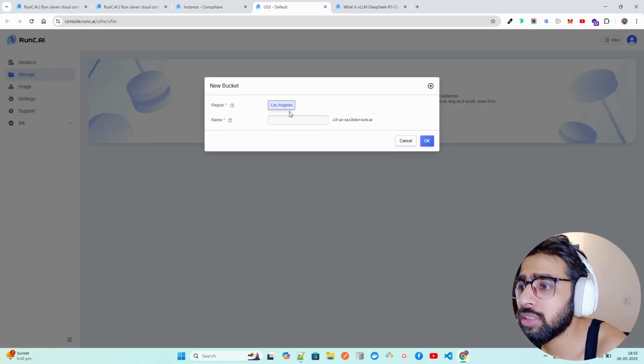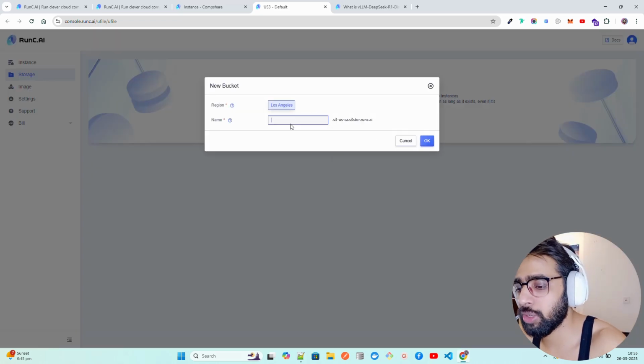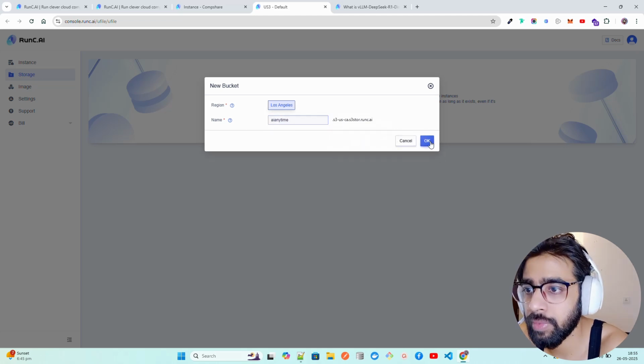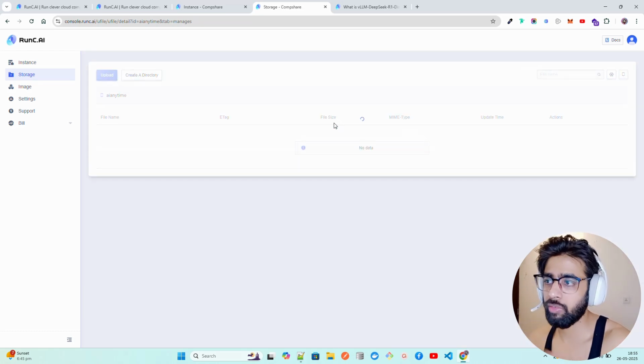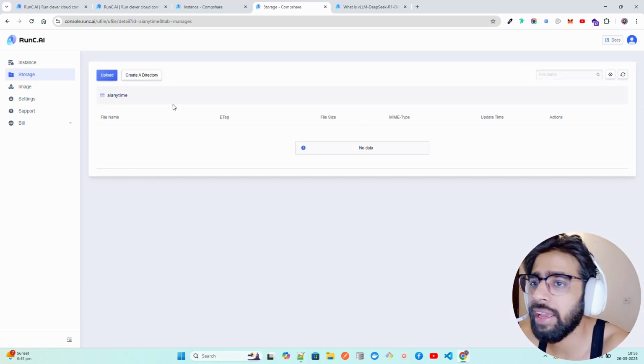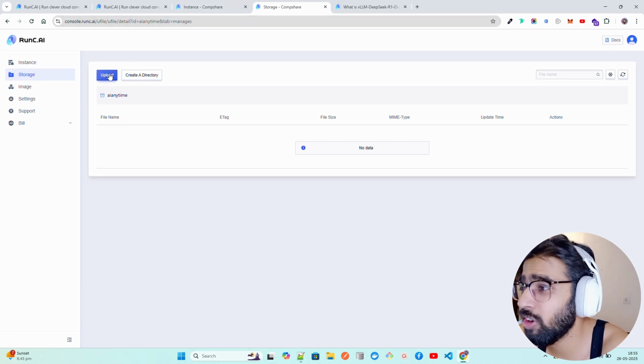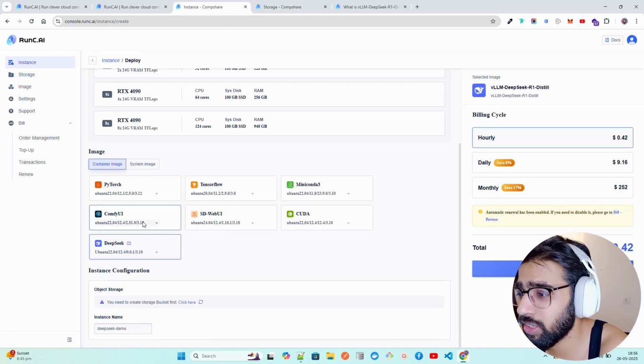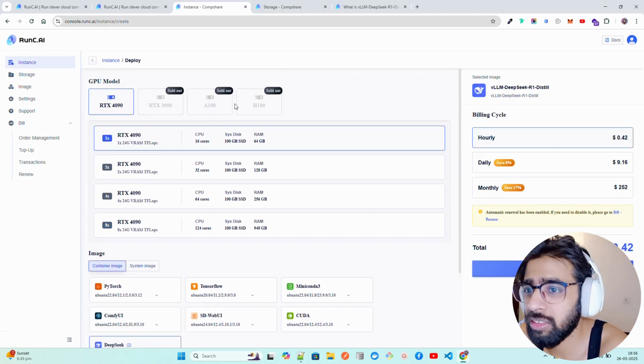I think this would be fine. I'm gonna say, I think I can just call it AI Anytime. This is our bucket where you're gonna have all our files and everything. And you can see we have AI Anytime that is there. You can upload your stuff, data, and whatever. Right now, I think this looks good.